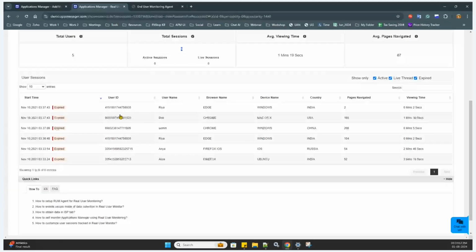Here if I scroll down even more, I can see the detailed split up of the users. On this specific time frame with this user ID, there is a user named Ria who accessed our application using the Edge browser on a Windows device from this region and navigated to pages. Similarly, other users have accessed from different browsers and different devices. Now I want to understand whether the specific user Bob, using a Chrome browser on Mac OS from this specific region, is satisfied with my application and whether he is comfortable or not.